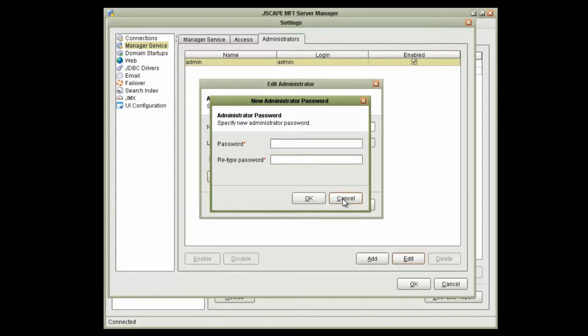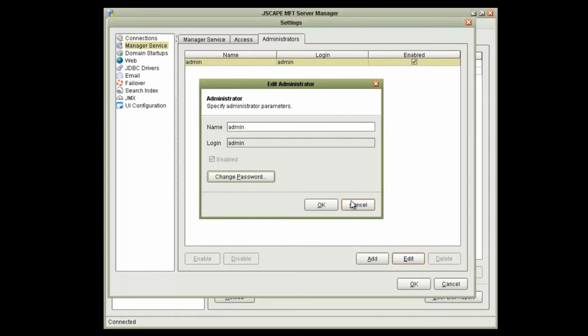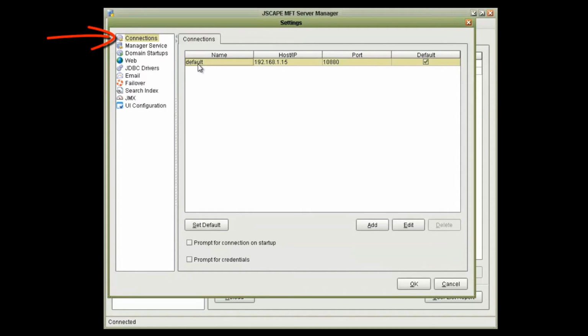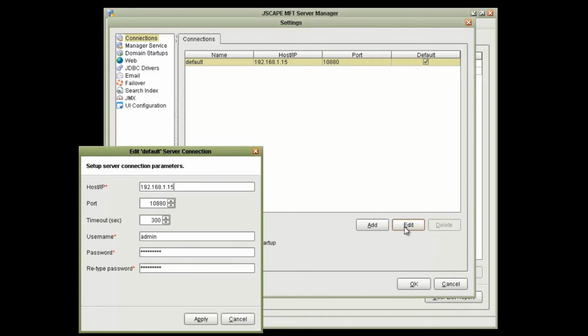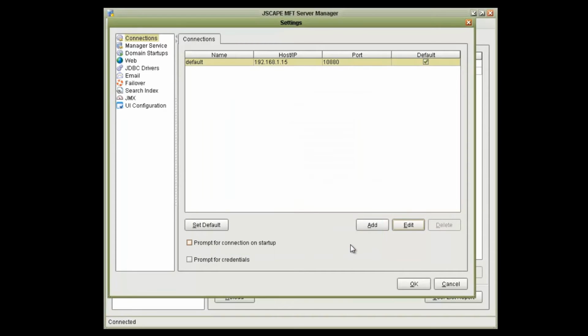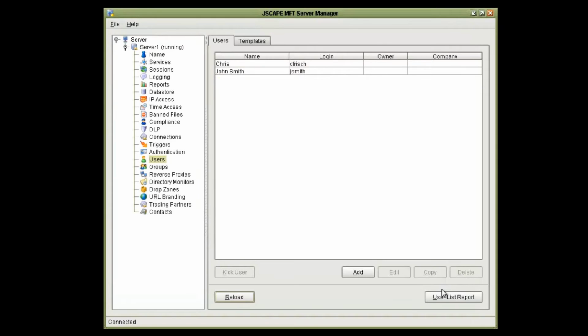It's very important that you remember that when you change the administrator password for JSCAPE MFT Server, you must also change the connection settings as well, or you'll not be able to log into JSCAPE MFT Server Manager next time you open it with the Saved Connection settings. So now you need to click on the Connections node and select the Saved Connection for your server and click Edit. Now you'll need to change the password here to reflect the password change for the administrator account and click Apply. It may be a good idea to have a secondary administrator account set up with a saved connection for it in case you forget to change the password in both places.